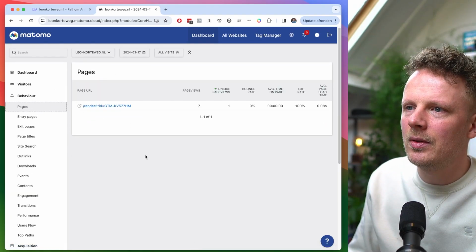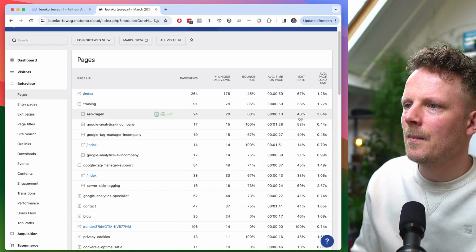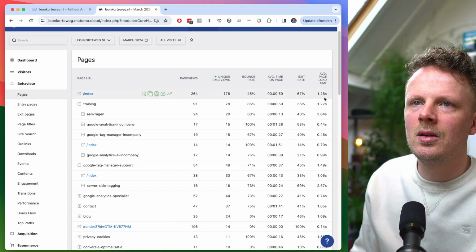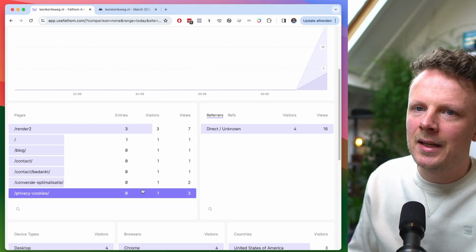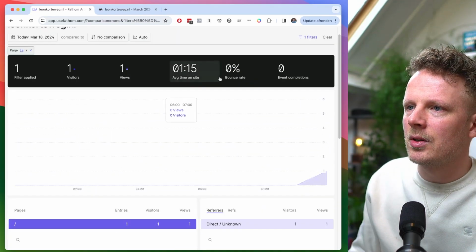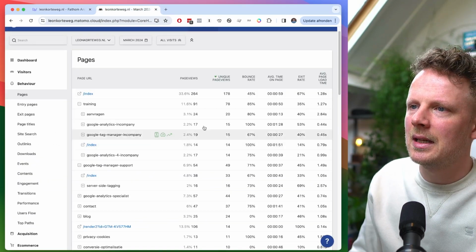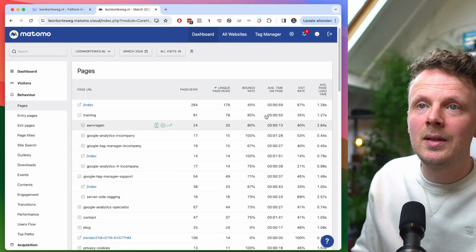Let's look at the page view report. So you get much more information like the bounce rate and the exit rates and the average page load time. The time on site is right here. You do not get that with the pages report in Fathom. You need to click on a page to see what's the bounce rate of that page, but you do not get a lot of information about, for instance, the time on that page. And you do get that in Matomo.